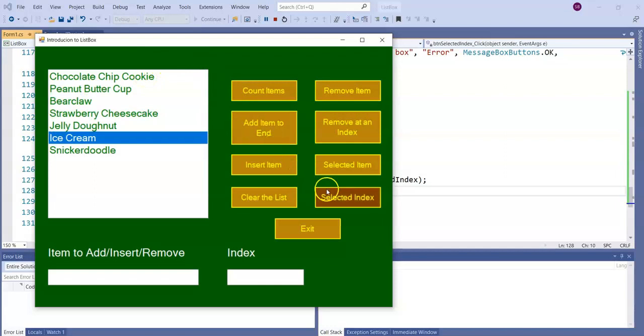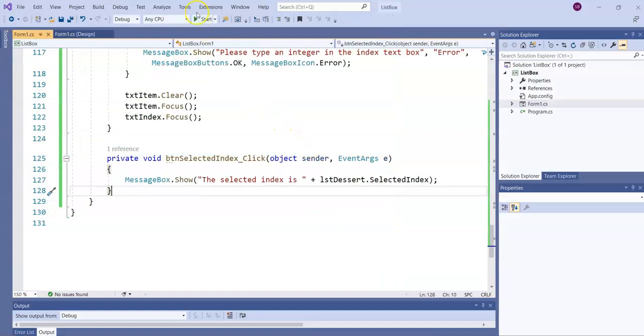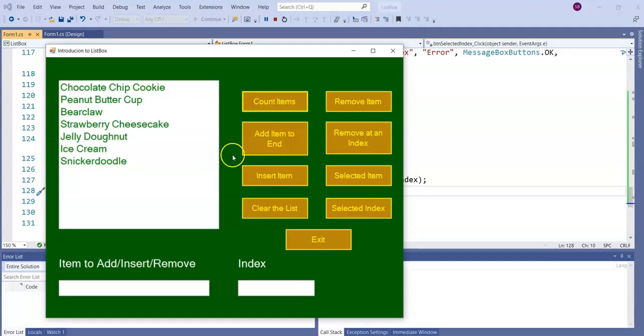Now, selected ice cream. That's at index 5. Snickerdoodle is at the last index, index 6. The last index is always one less than the count. Right now, I'm not going to select anything, and the selected index is -1.